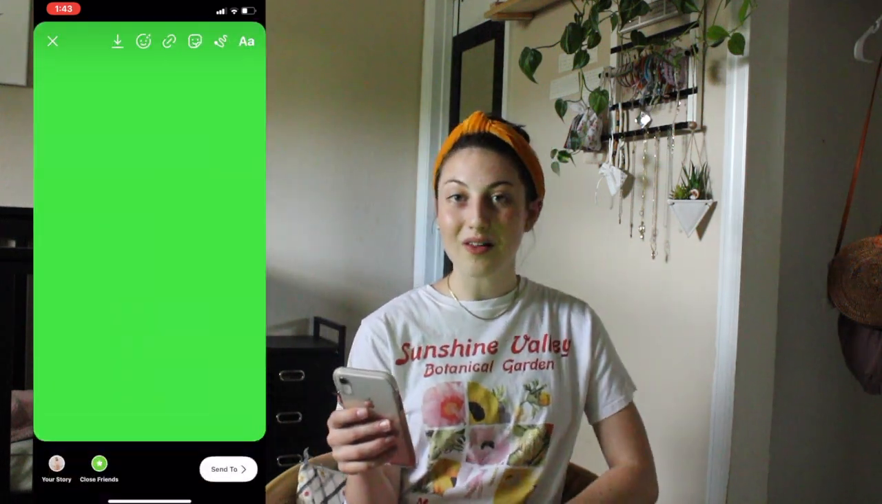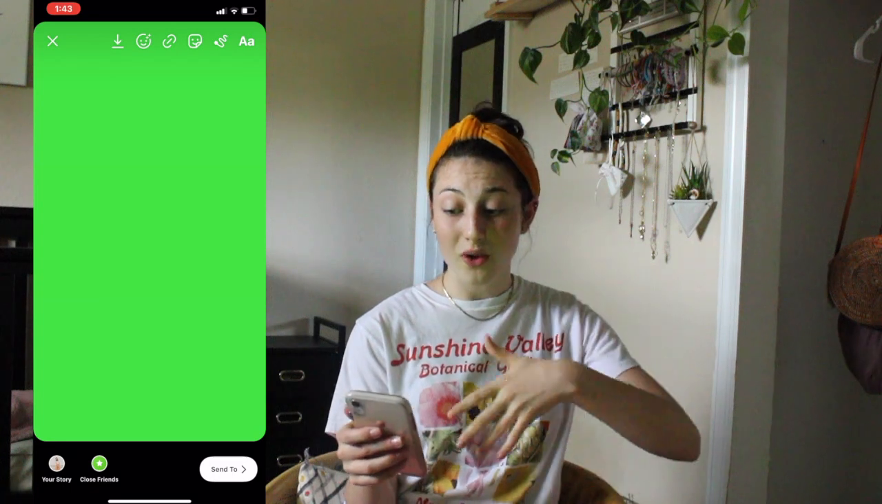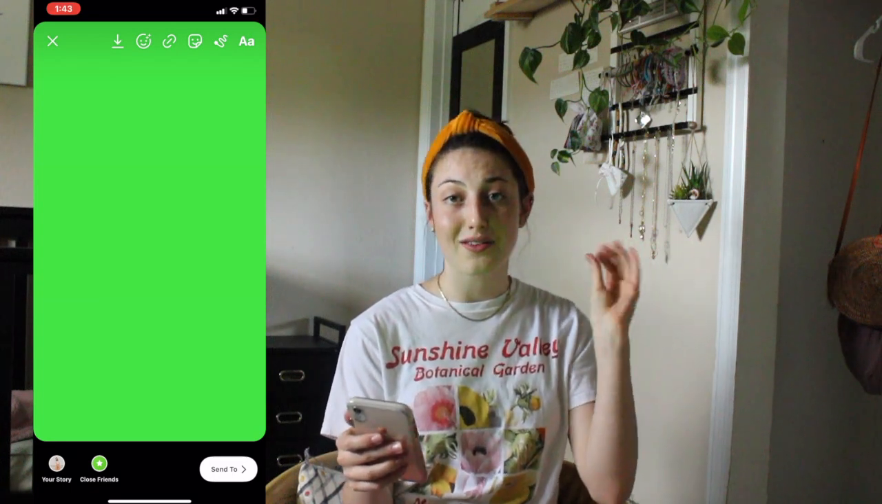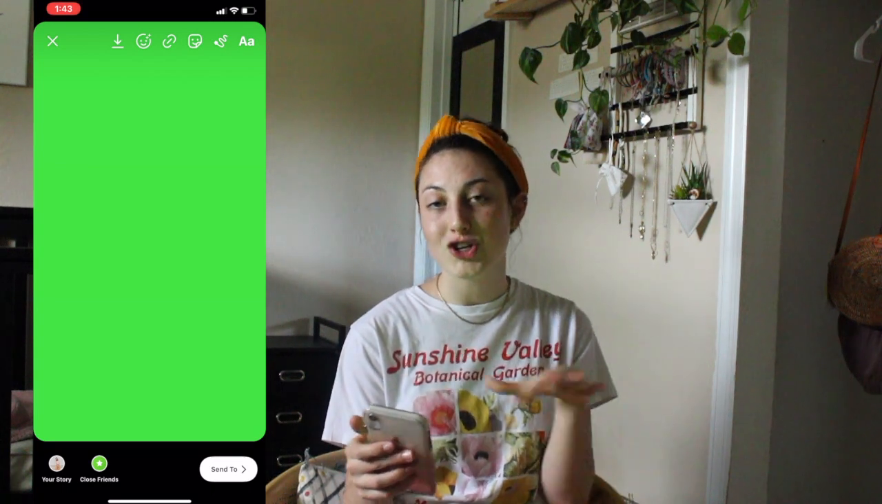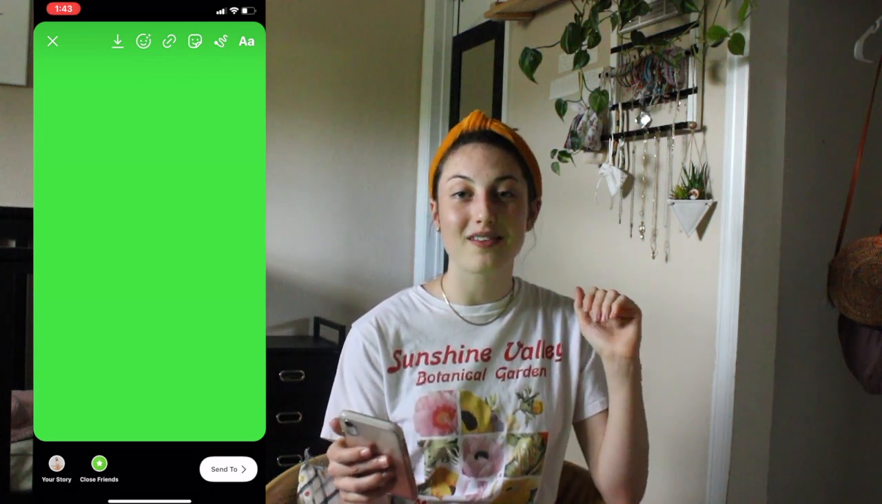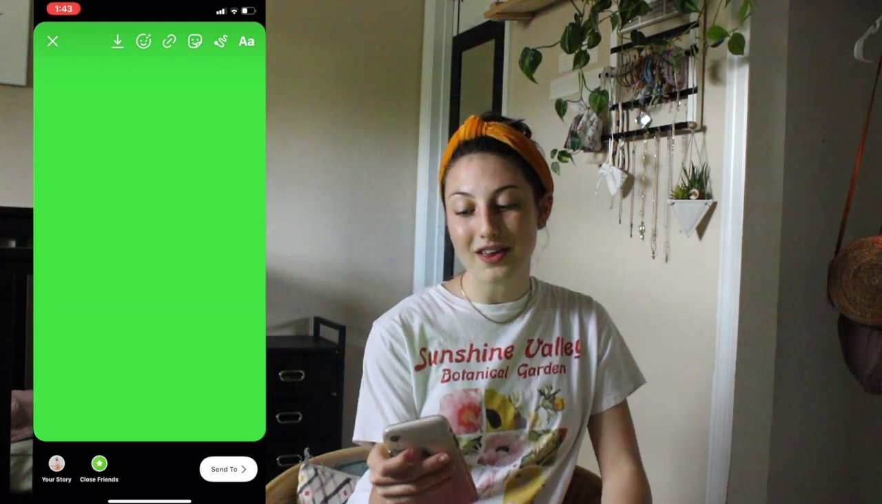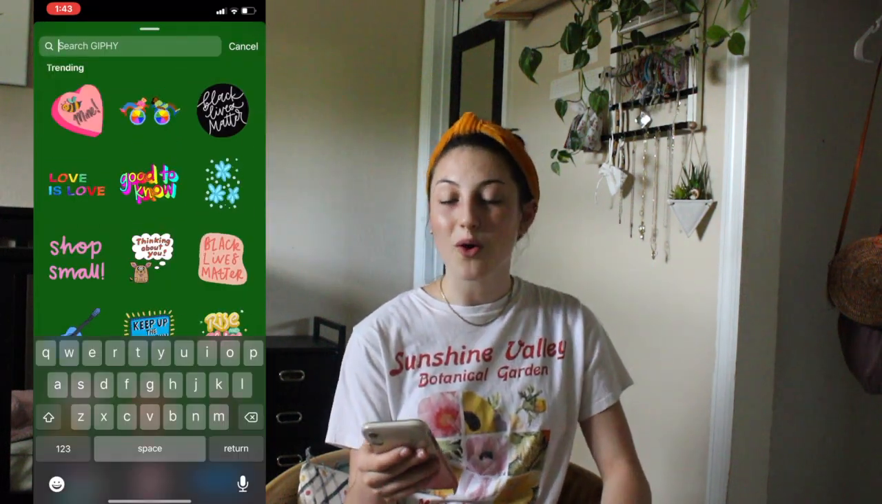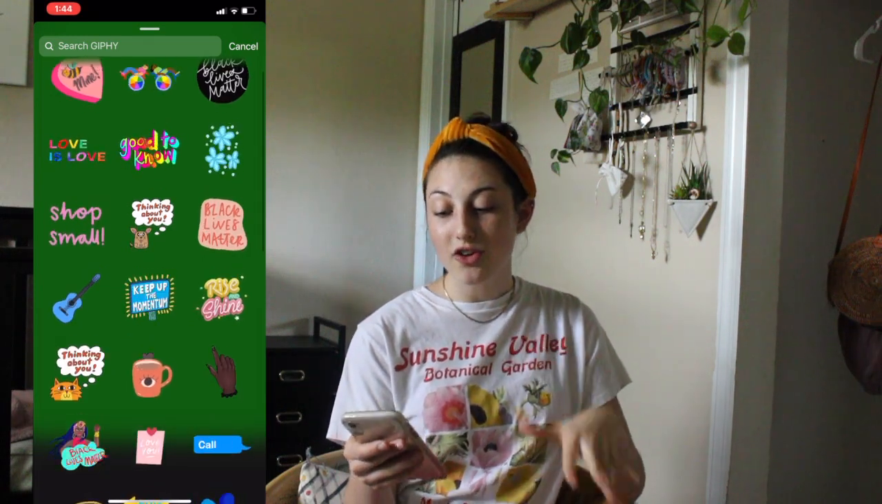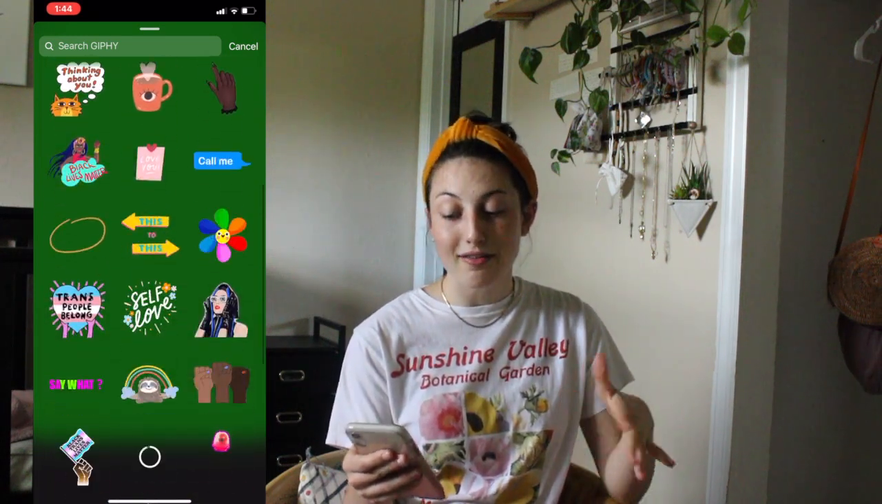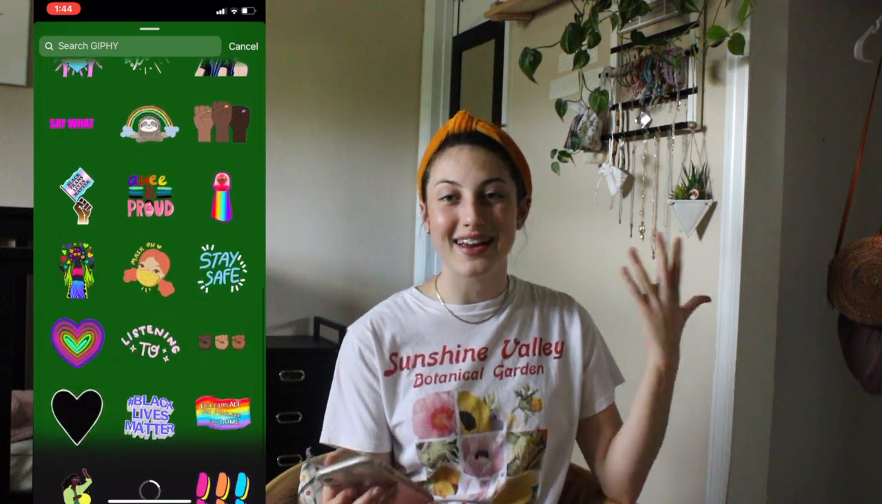Now it's going to look like your dimensions totally got ruined and the sizing is all messed up, but don't worry, because when we save it, it will have lines and show us where our original sizing was, and we're going to fix that. So go ahead and press the sticker button and search for whatever GIF that you are looking for. For me personally, I like to look on the trending page, and then if I don't find anything there, I have some go-tos that I go ahead and search.